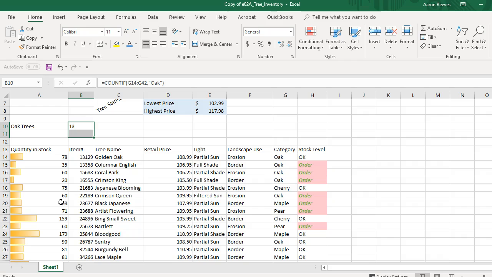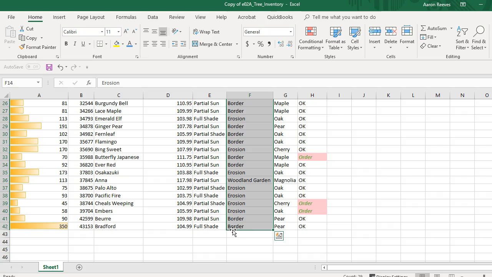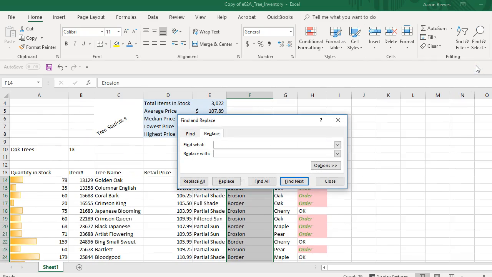We're almost done. Now I'm going to highlight the range from F14 through F42. Now for this section, from my Home tab again, in my Editing group, I'm going to click where it says Find and Select, and then click where it says Replace. So now I'm going to replace something in this row with something different. Where it says Find what, type in erosion. So it's going to look for the word erosion in the range we selected. Make sure you spell it correctly. And replace that with erosion control.